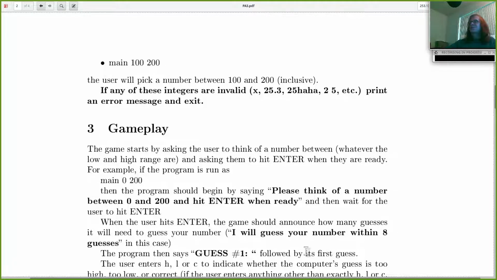I will guess your number within 8 guesses. Doesn't have to be exactly that wording, right? But I want you to wait for the person to hit enter. I want them to see the low and high range that was specified, and after they hit enter, I want you to tell them how many guesses it's going to take at most.